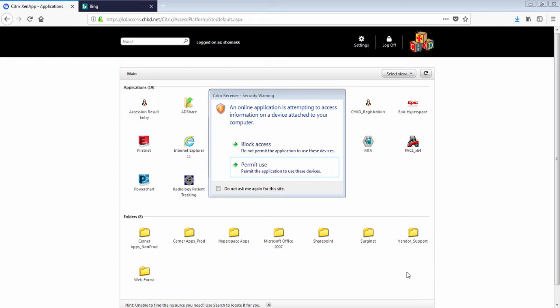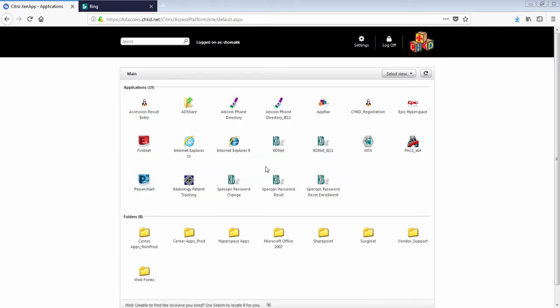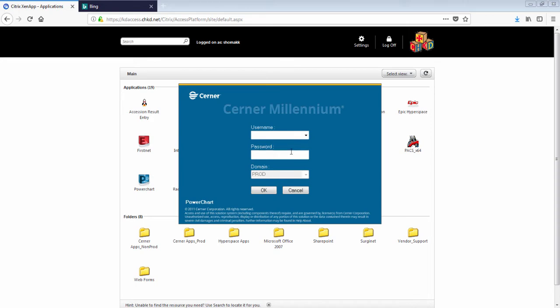So I've just double-clicked on this PowerChart icon and I receive a security warning. You want to click Permit Use. And in just a few seconds, a log on will pop up. If you don't see that, then go down to your toolbar and look for the lock and key icon. Click on that to bring up the Cerner Millennium login.